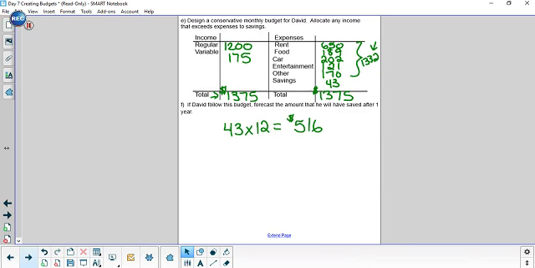And that is how you create a conservative budget. So now you can go and try some practice questions.